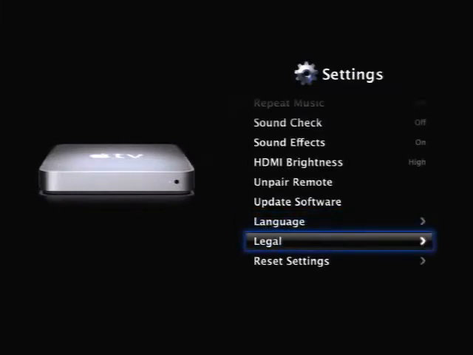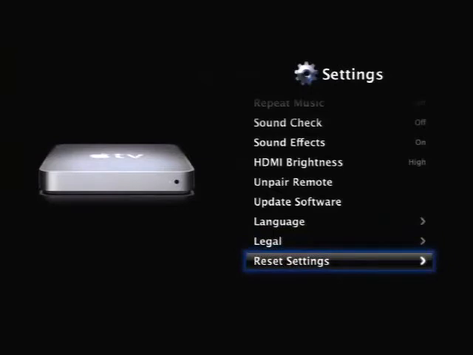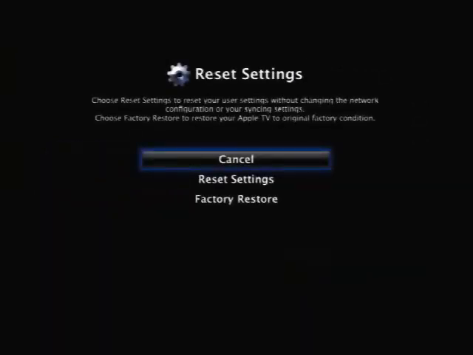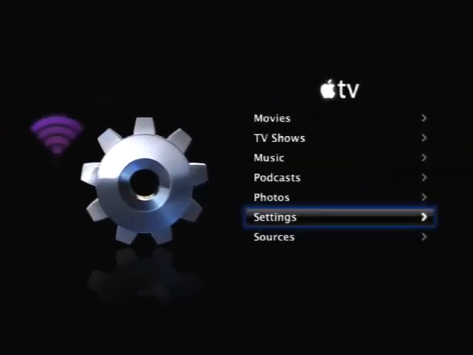No modern-day piece of gear would be worth its salt without a legal screen. And the Apple TV gives you the option to reset its settings, either to the default settings or take it all the way back to the factory settings where the hard drive is erased.